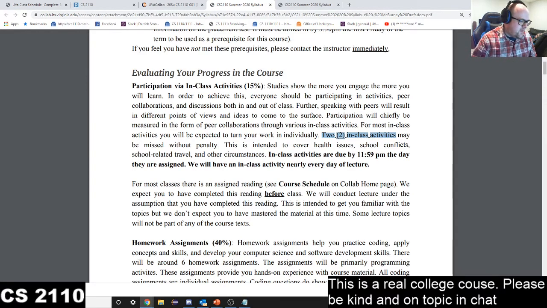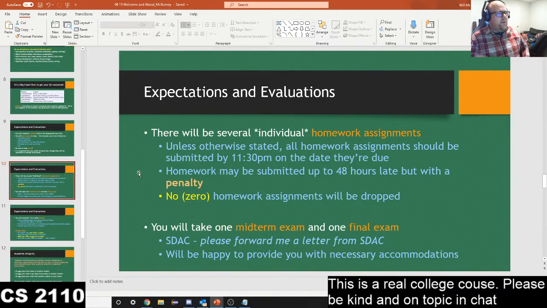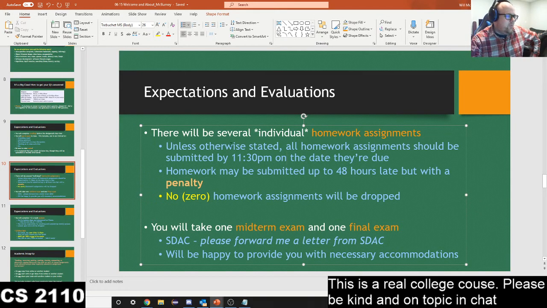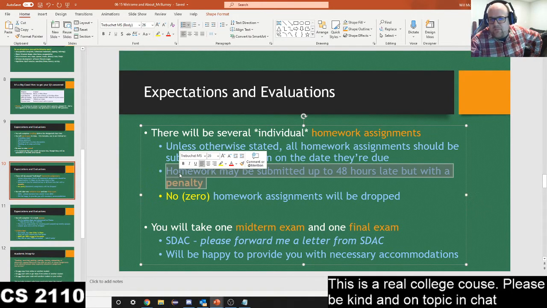Okay, homework assignments. There will be several individual, very emphasized word, individual homework assignments. Those will be due 11:30 the day they are due. Homework may be submitted up to 48 hours late, but with a penalty of 10% per day. After 48 hours late, they will not be accepted for any reason.